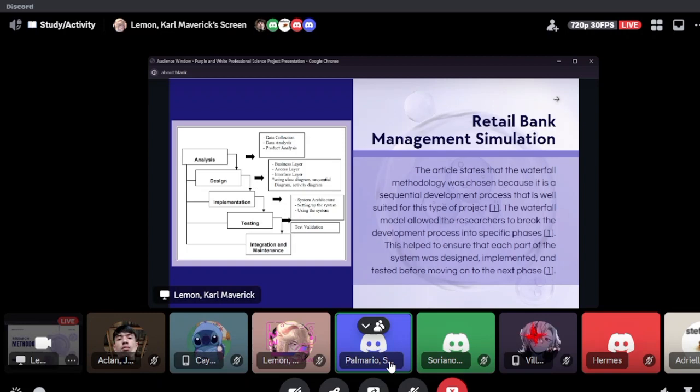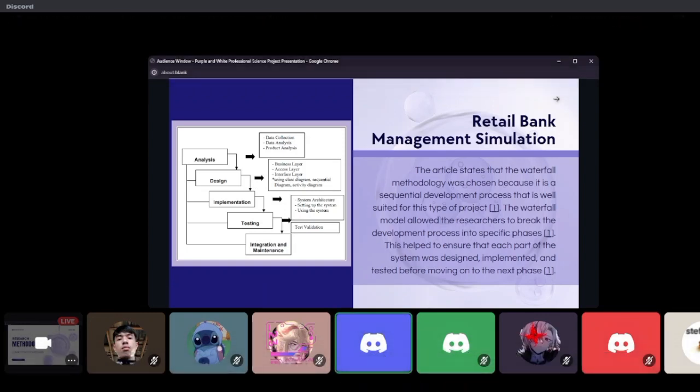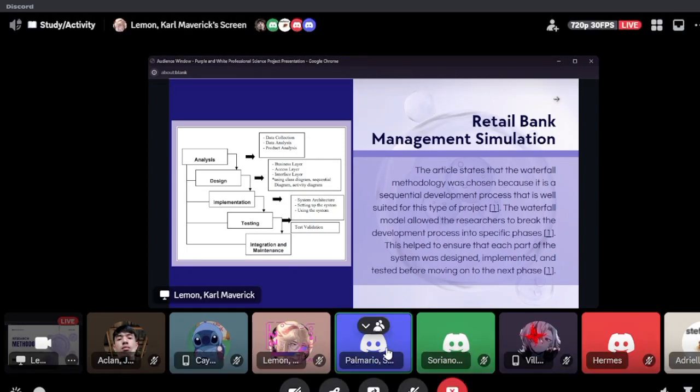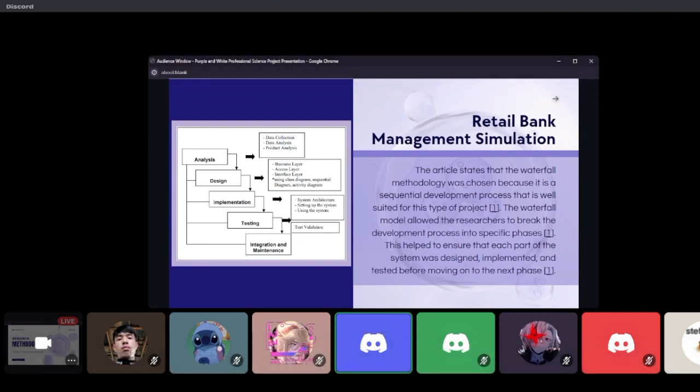So in analysis, makikita dito yung data collection, data analysis, and the product analysis. While in the design, makikita dito yung mga layers such as business layer, access layer, and interface layer. So sa implementation naman, makikita yung system architecture, tsaka sa testing, yung setting up ng system. So next naman is the validation sa testing and integration.